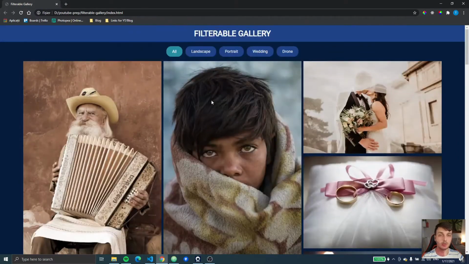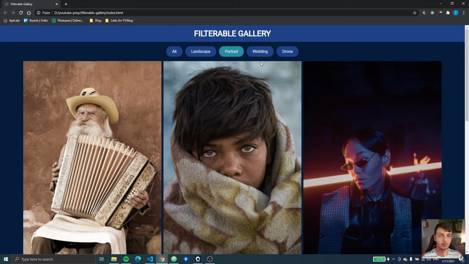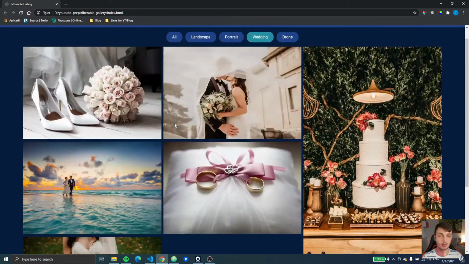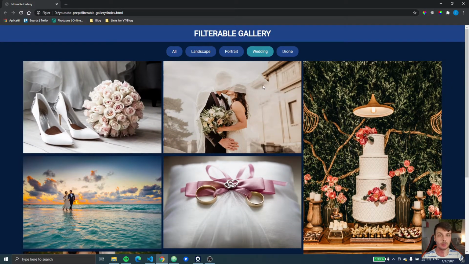On top of that, we're also gonna add a filter section, so if you just want to see images from one category, you can click on any of these buttons at the top. So let's say portraits, or let's do weddings, and it will show us all the images that have the wedding category. So let's get started.